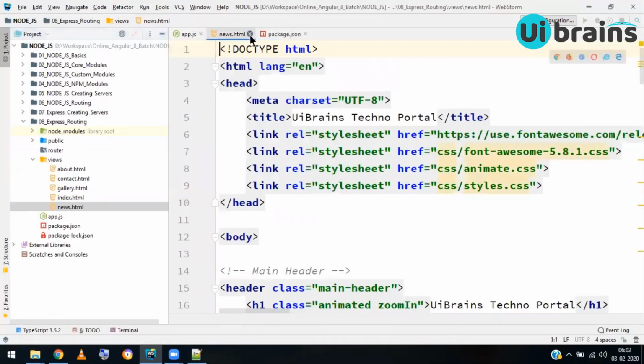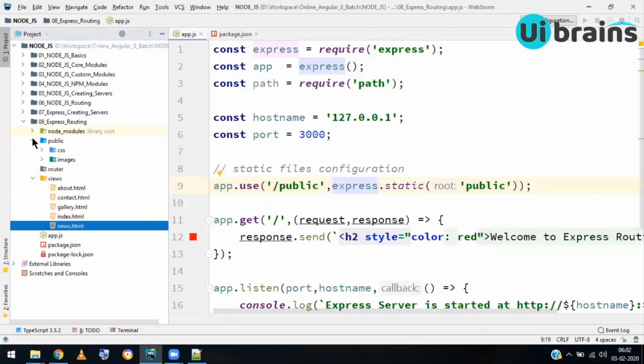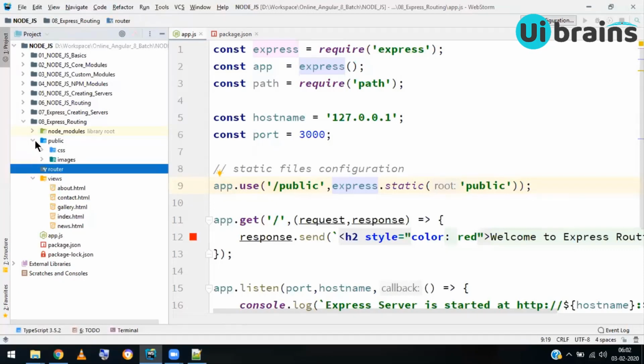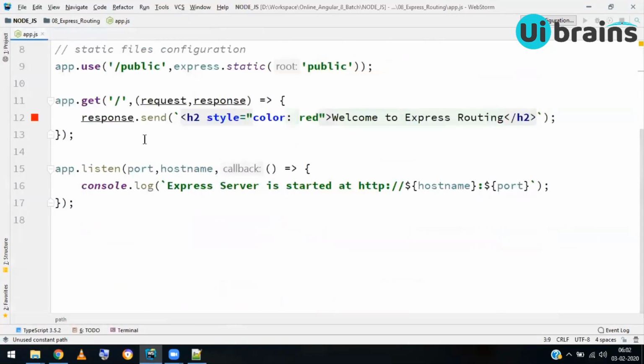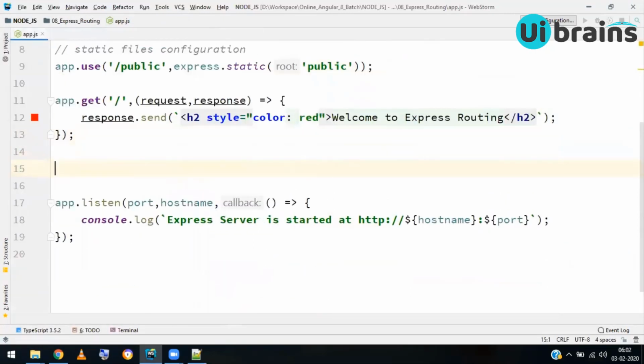Okay, I have pasted. And let's cross check one more time. Public, CSS, images, and in the views we have the HTML files. Okay, done. So we made this, and let's also configure the routing. Where I make the routing is here only, so let's say app routing.